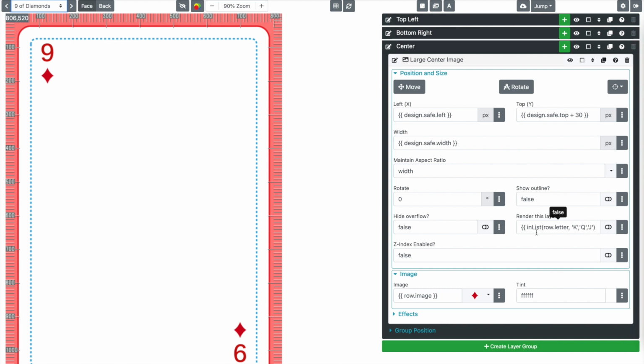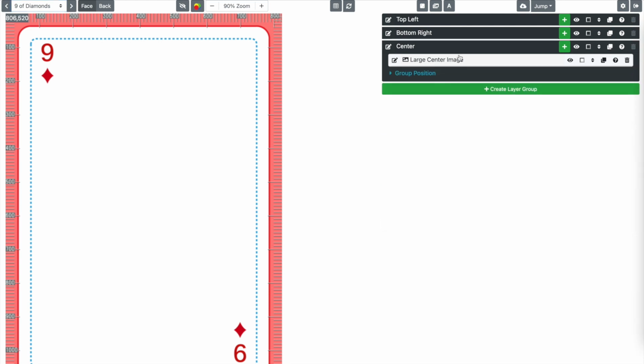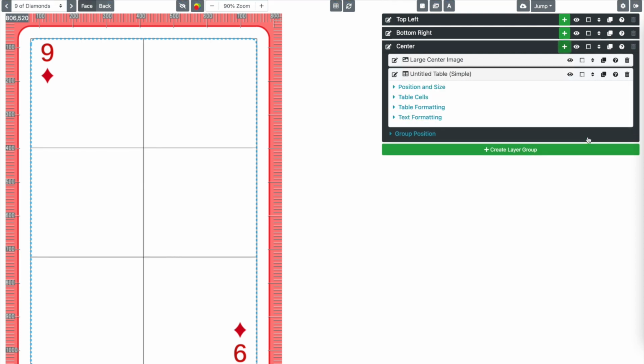Now we're going to move on to a grid. And for that grid, the easiest way to do grids in Component.Studio is to use simple tables.